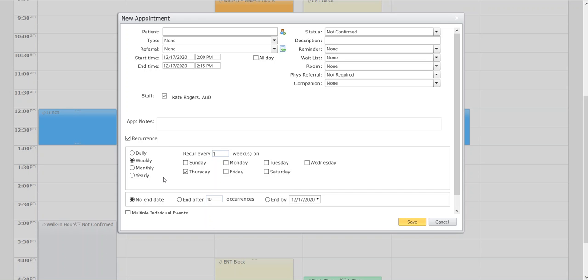Now it's important to note that the recurrence feature is designed where you would not have a patient designated. These are blocks of time where an individual patient is not designated. This is for other purposes.